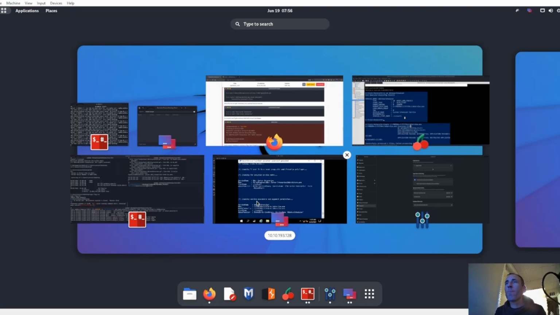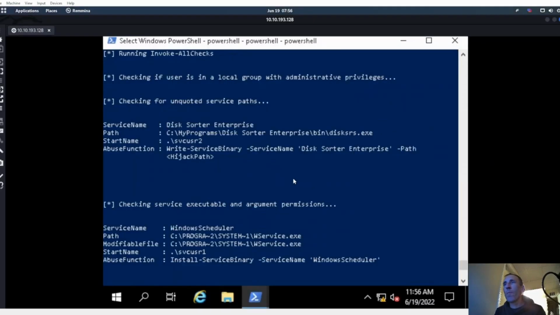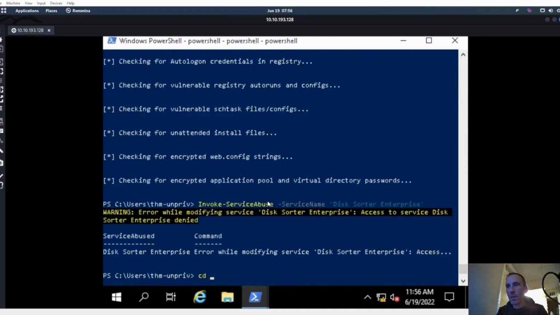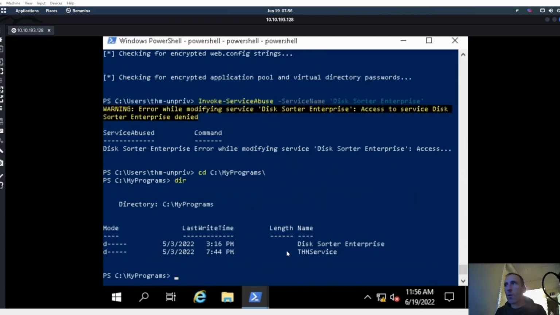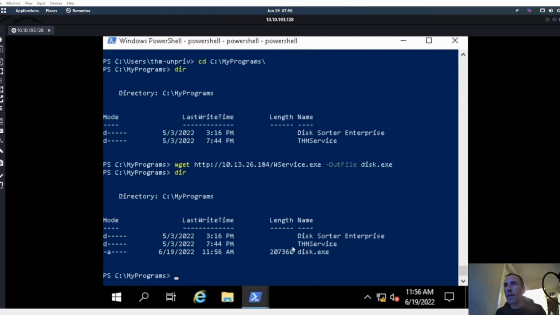Because we just wanted My Programs. I always mess it up. I told you I always mess this up. So we need to go into My Programs. So let's go ahead and cd into C My Programs. Now we put in dis.exe. So now what we're going to do is a wget. We're just going to change that just like I did before. Yep, just like that. Our file is going to be dis.exe, dir, and there we go. We got dis.exe like right there.